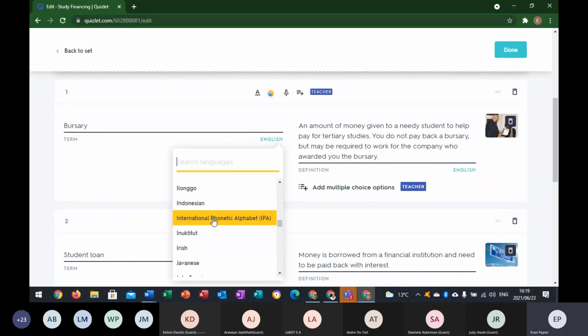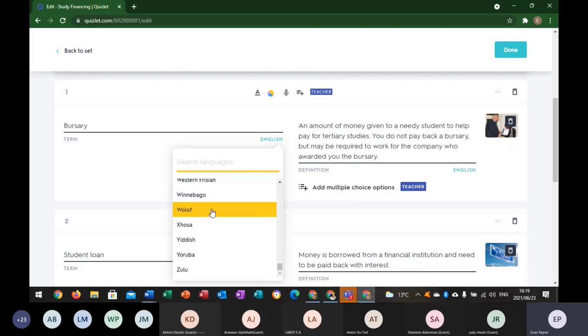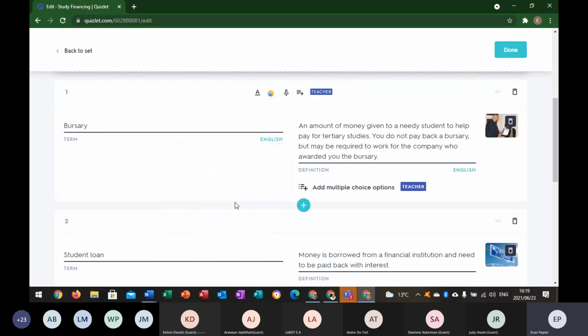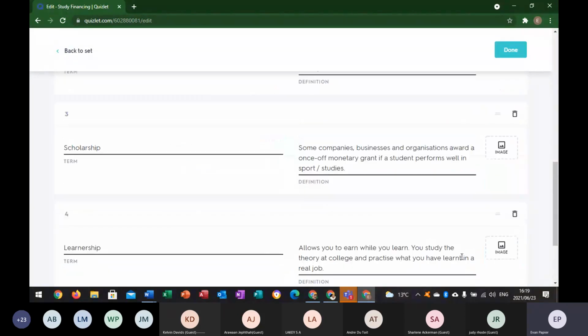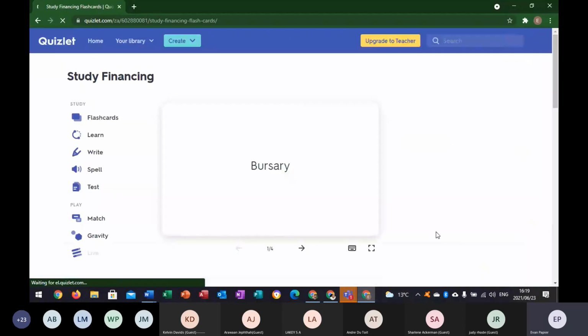Maybe it is more here at the bottom. There we go. So if you are setting a Xhosa set, you can also do that. So remember to go and set your language. By default, this was English because I assume Quizlet picked it up by default, and then you can create. It's going to be set, say done now.